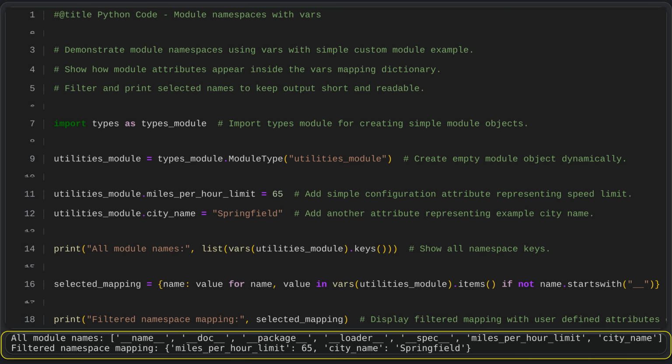This script shows how to create a module dynamically in Python using the types module. It builds a simple module called Utilities module and adds two custom attributes, a speed limit and a city name. The code then prints all attribute names in the module's namespace and filters out the special double underscore names. The final result is a dictionary that contains only the user-defined attributes, giving a clear view of the meaningful content of the module without the internal Python details.